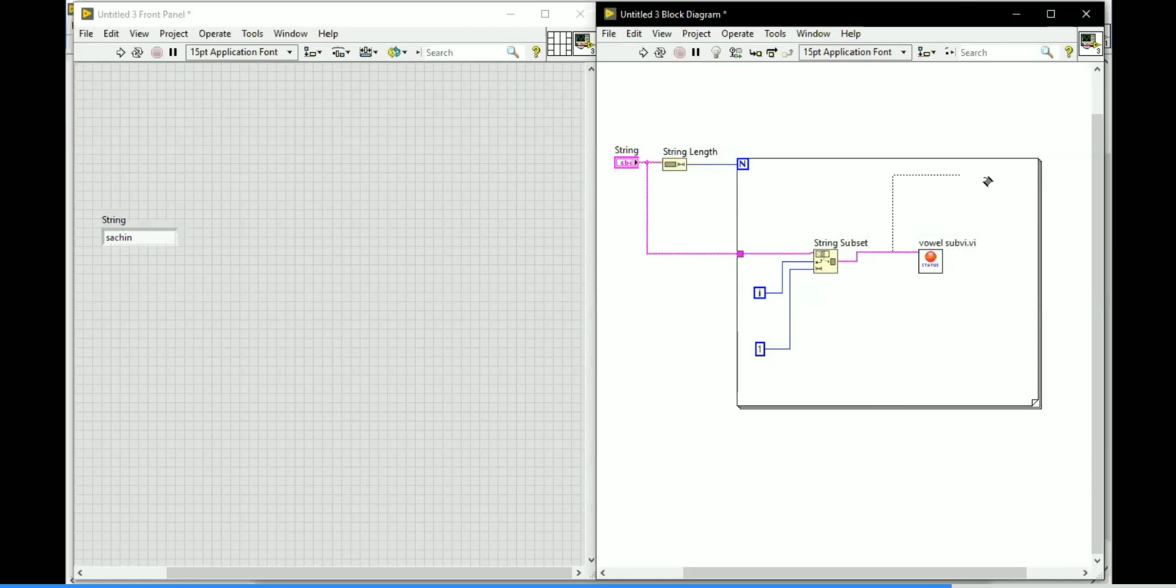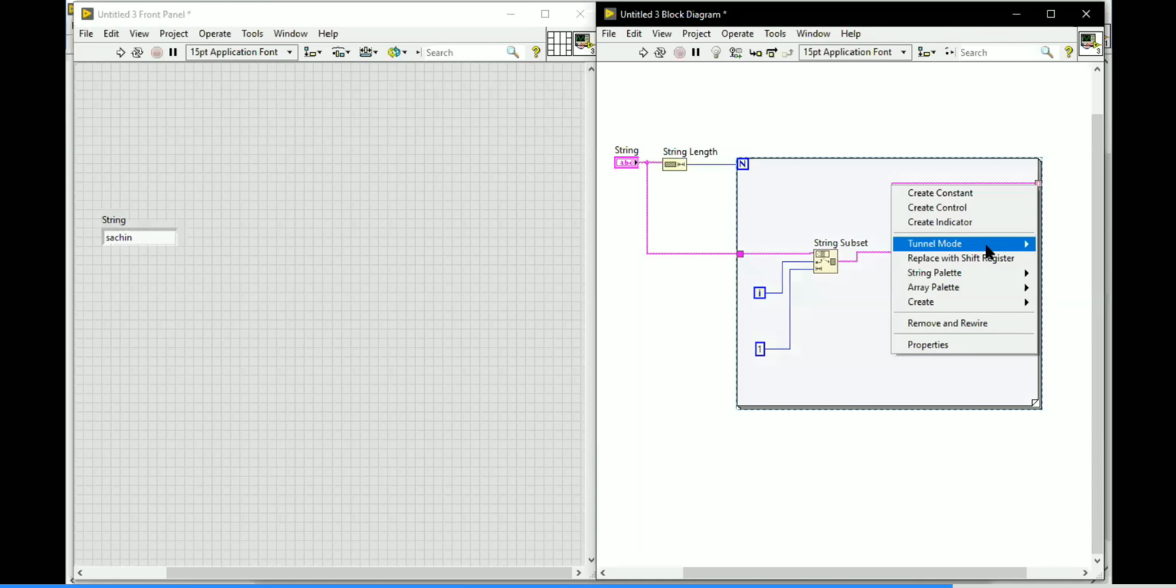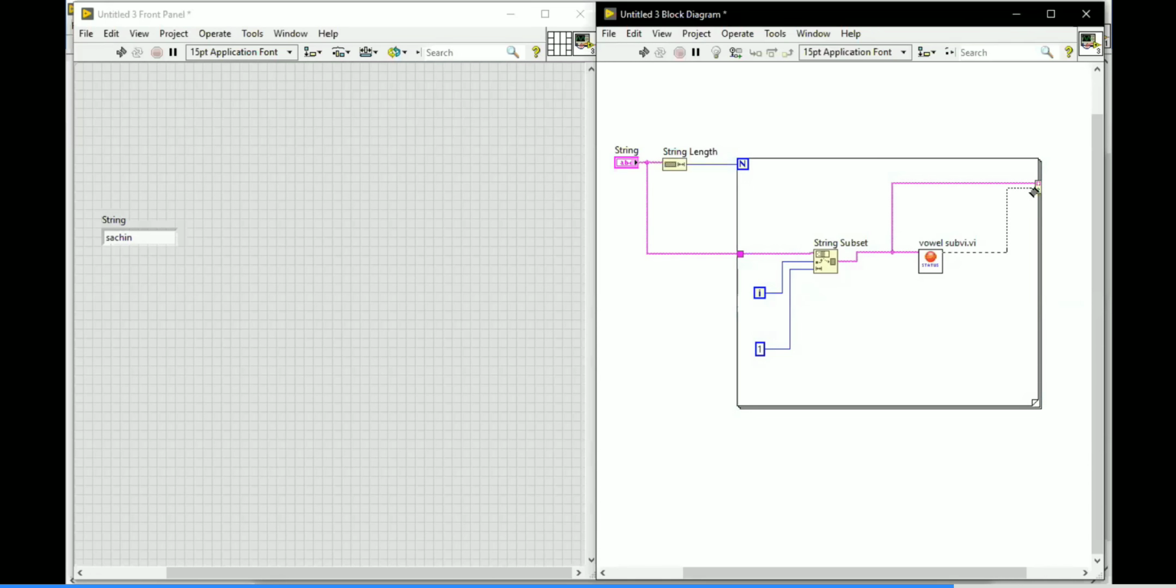To take this value here, taking the indexing. To find how many vowel characters, here you have the status available. I am going to make use of the indexing tunnel here, indexing with a conditional. I am using the conditional. So I am going to connect the status value in this place. Now create the indicator. You will get a string indicator, vowel characters.